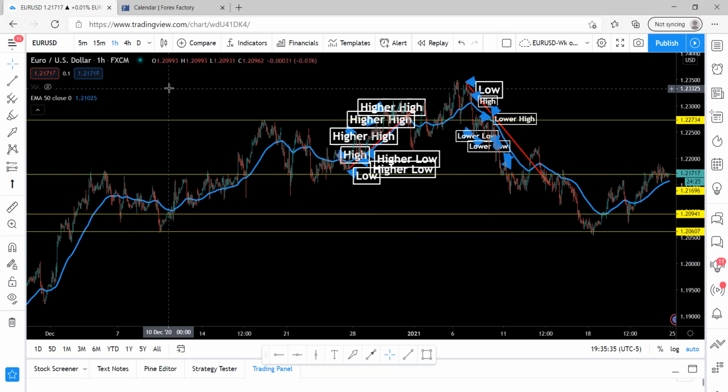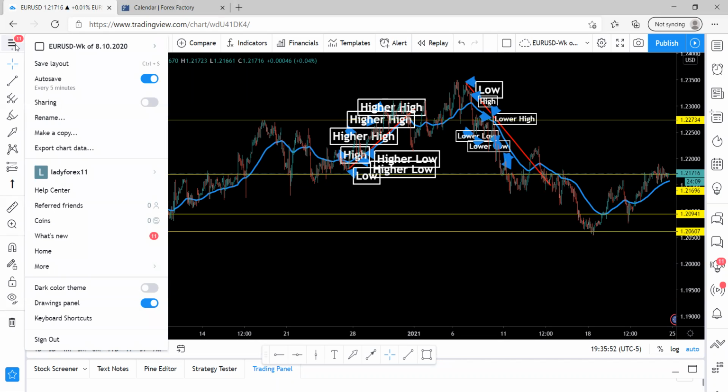If you go up here to this top right corner where the lines are, click on that, where it says save layout. Yeah, and there it goes. You should have an auto save option. Turn that on. So it's blue, so it's on. Yes, that means it automatically saves.